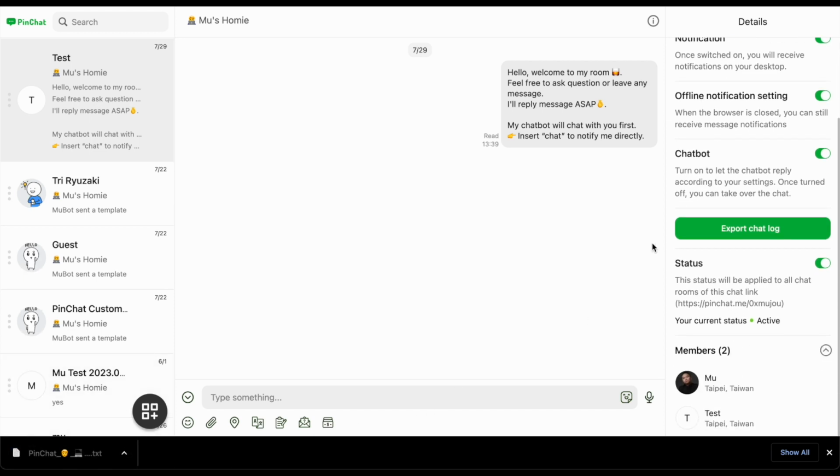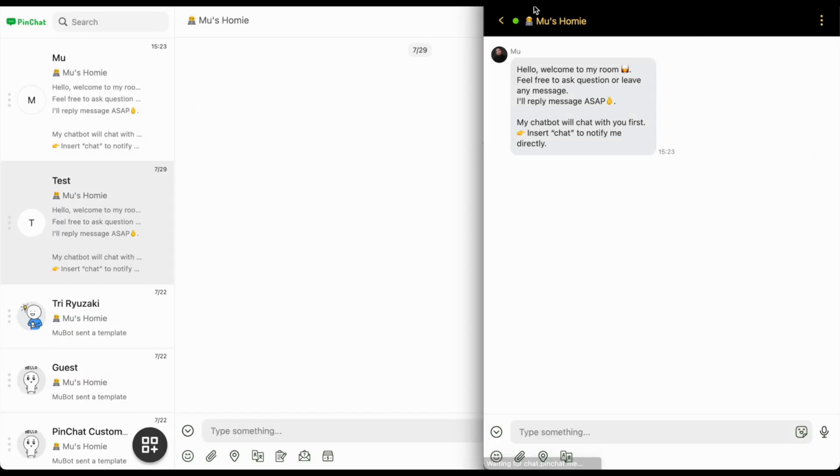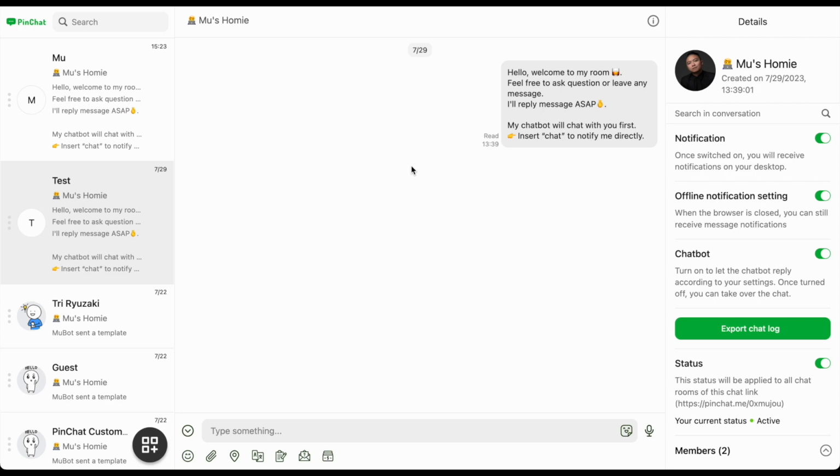Status is used to notify your clients about the online availability of the customer service team in this chat link. If you switch it on, they will see a green dot at the top of the chat room. Otherwise, it will be gray.